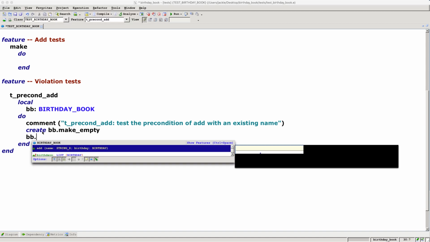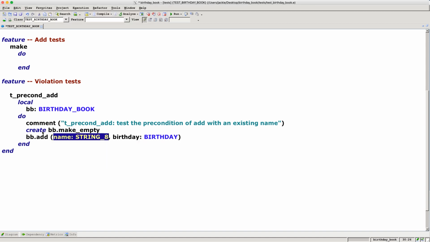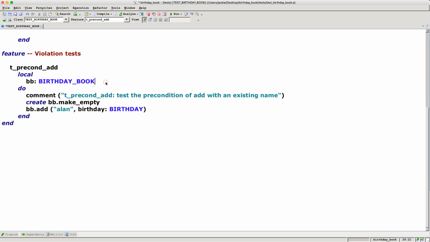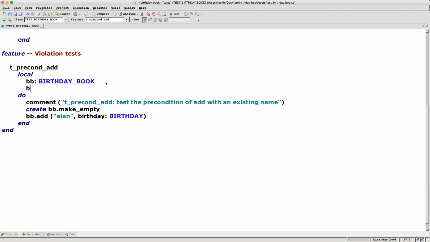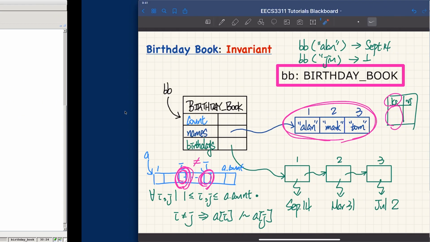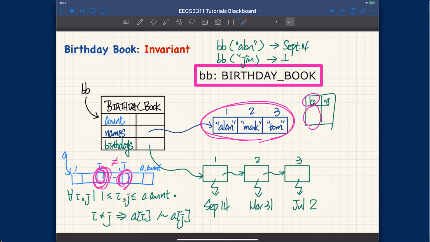Let's say BB dot add. Okay, let's say we simply say Alan. So now how can we add a birthday? You have two choices, and let me show you both. First of all, you can declare the birthday over here. I would say BD for birthday, right? And let me be consistent with what I said before. It should be Alan, September 14th, right?